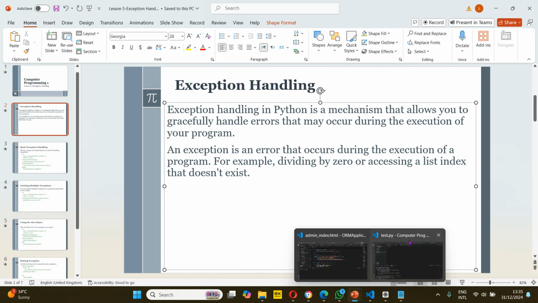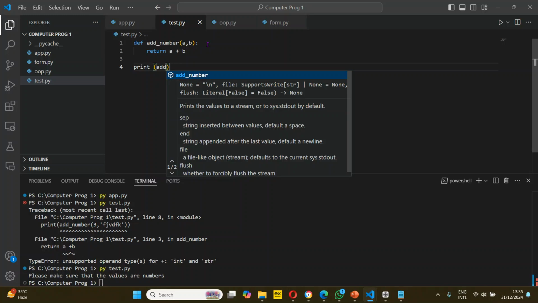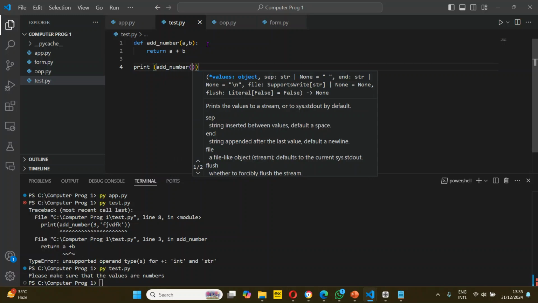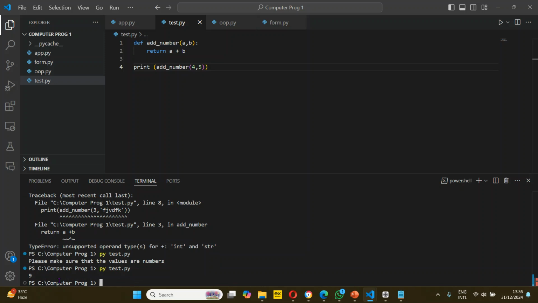So now, for example, just assume that we have a function defined with def called add number. It has two parameters, a and b, and it returns a plus b. Now let's assume we want to run this add number, passing 4 and 5. If I print this, it works. It gives me 9. So what if I print this? What happens?